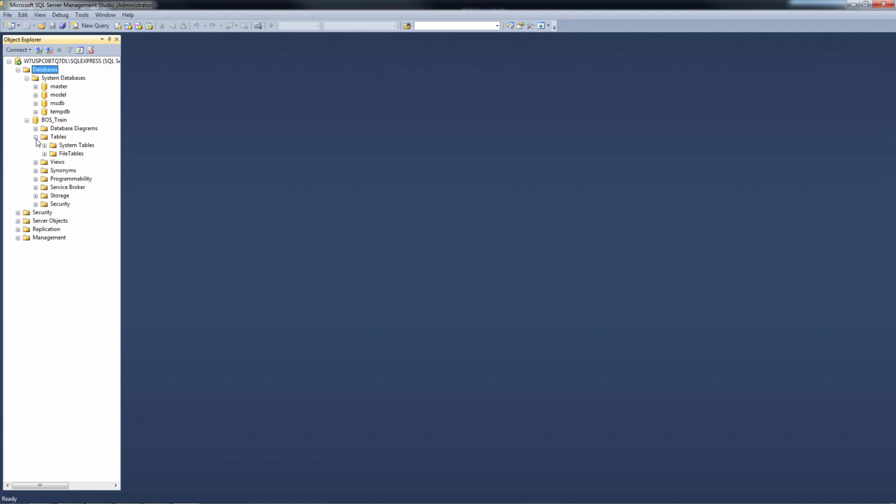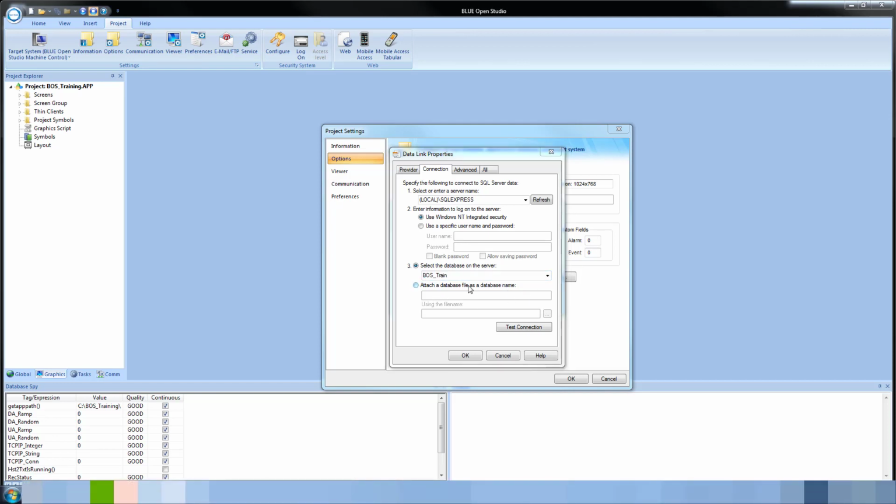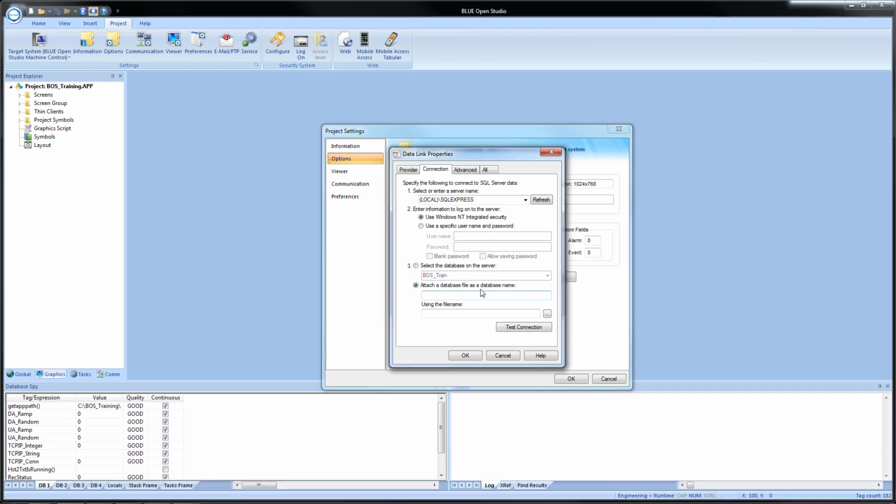I am not going to create any tables. I'm going to leave it as is. And then back in my development, if I drop this down, I now see my new database is available. So I'll select it. Additionally, we have an option here to attach a database file as a database name. So we could put in our configuration settings here for the file. We're going to use one that's already selected.